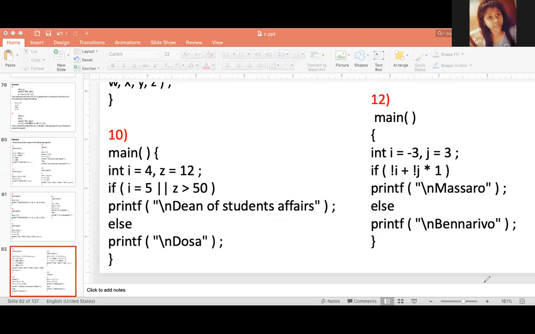Now next one, 12th. The first one will get printed, because not of -3 is nothing but 0, and not of j is again 0. According to precedence, we start with multiplication first and then addition. So 0 into 1 is 0, and 0 plus 0 is 0. If the whole is 0, it is false, so it will go to else and print Benario.